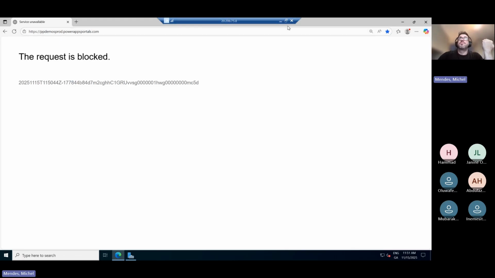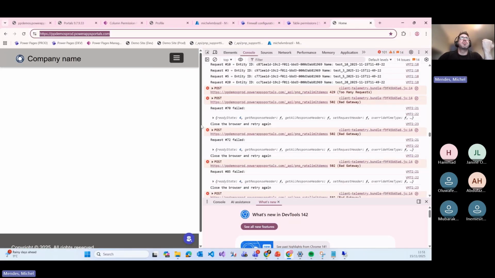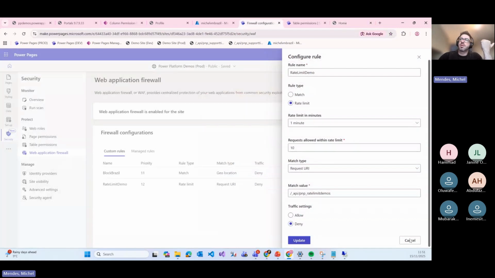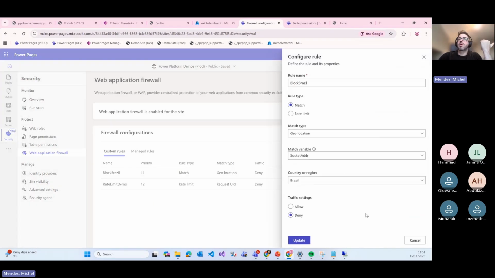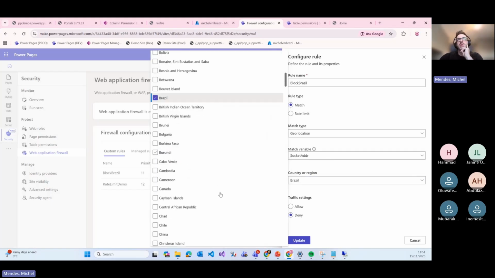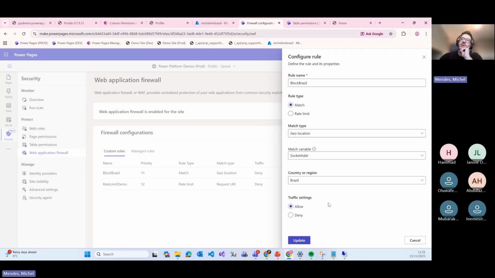And how did I do this? If we go back to the Web Application Firewall, there's another config where I say I want to block access from Brazil. I just specify that I want to match by geolocation. That socket address is the most recommended way to set this up. Then I match the country I want. I can put any country that I want to prevent the access. I set it as deny. If I set it as allow, it allows. If I set it as deny, it will block, as I was demoing before.